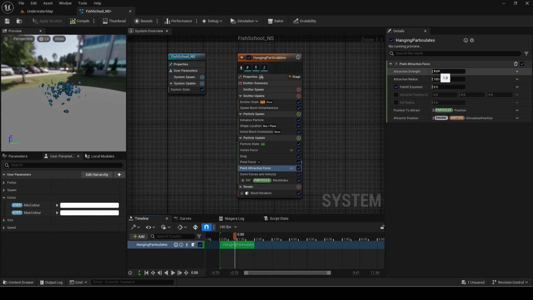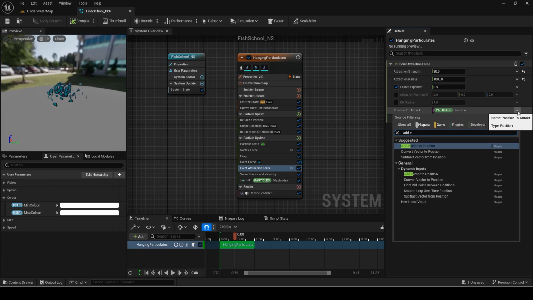Next, add a point attraction force. This will make the movement even more random. You can copy the values I use. We will use a similar sign setup.